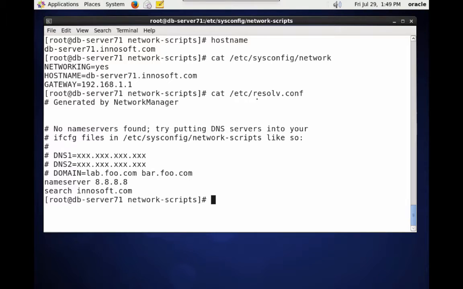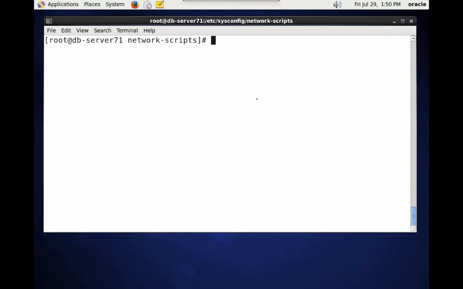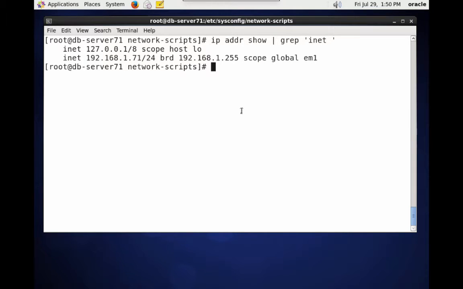That's the file we are going to be using here. First, I'd like to know what my IP address is. So if I do ip address show and then grep inet, that will tell me that my IP address is 192.168.1.71. So the network is 192.168.1.0, because you can see here that I have a netmask prefix of 24.